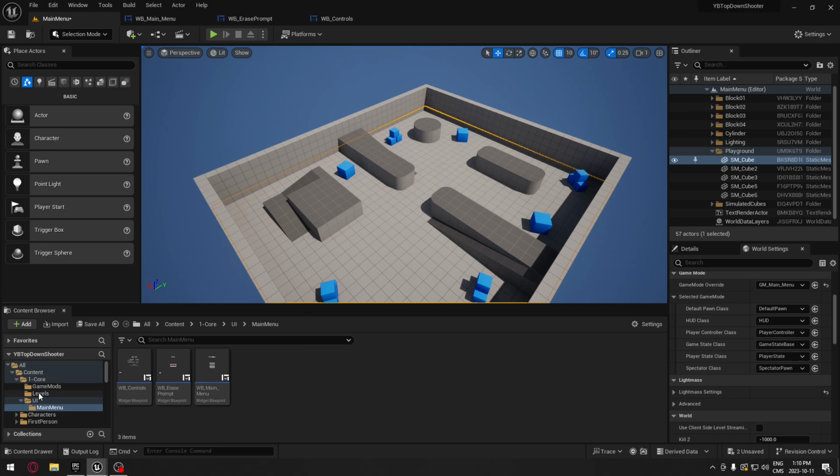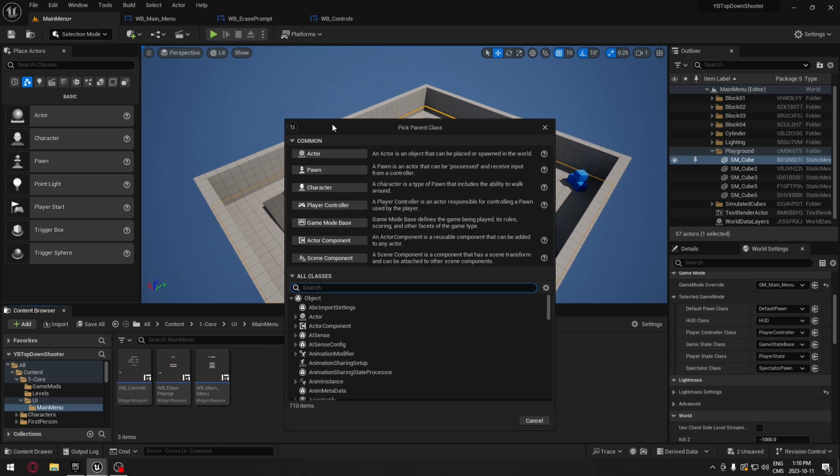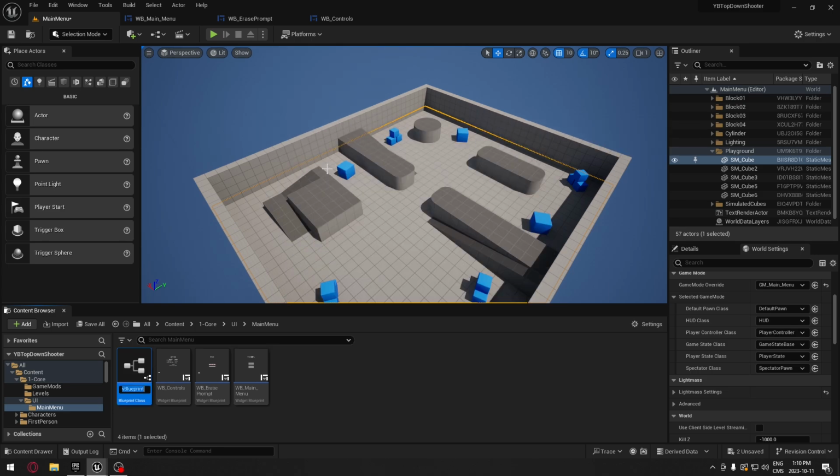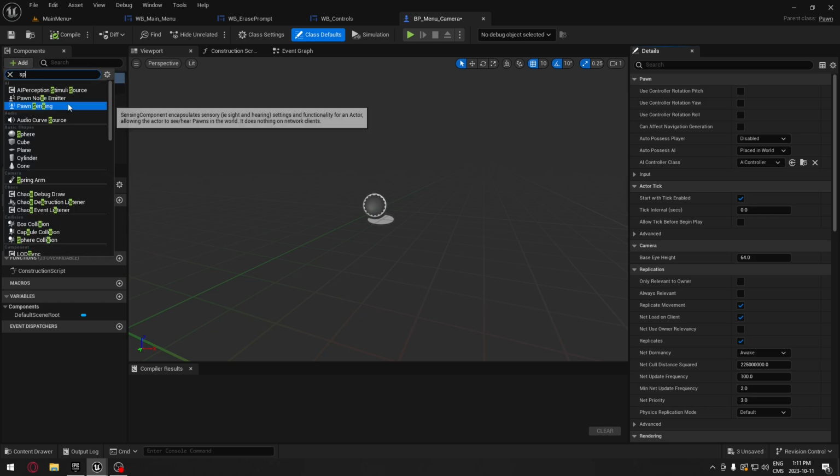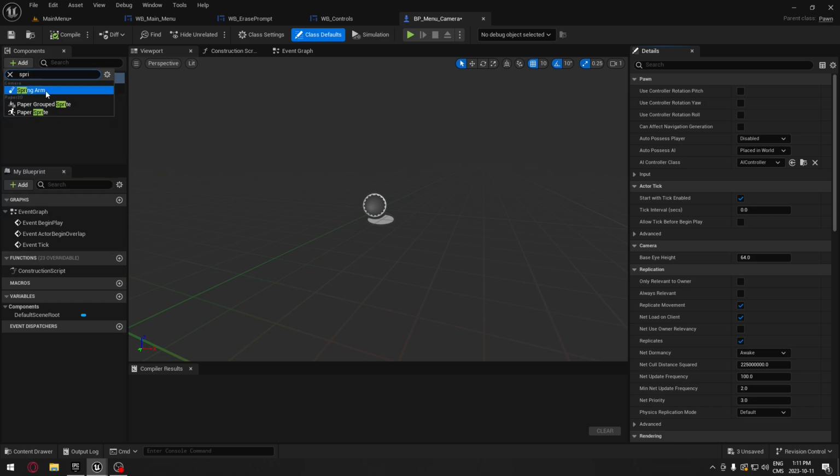So how are we going to do that? First, we're going to go to our UI and main menu, right click, and do blueprint class, and we'll go to pawn here. We're going to call this pawn blueprint underscore menu underscore camera, and we're going to open it. Here we only have to change a few settings. By having the blueprint selected, we're going to search for our spring arm. We're going to click on it.